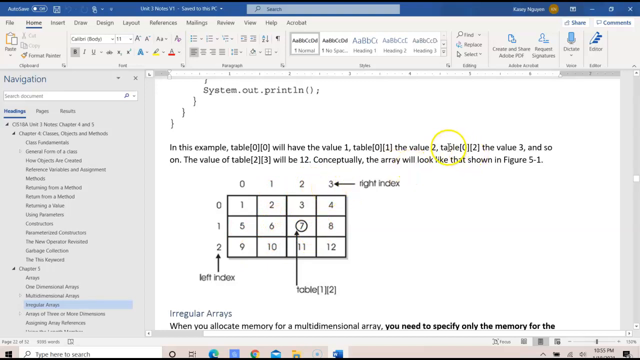So when we're looking at table 0, 3, 0 is the row, 3 is the column, we're accessing 4. 0, 2 is the 3. Now if we're doing 2, 3, so 2 is the row and 3 is the column, we're accessing 12. So this is how you can utilize the index for multi-dimension. In our example, it's two-dimensional array.